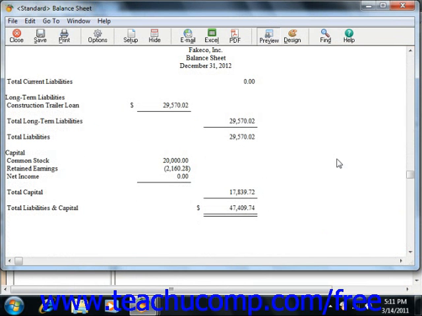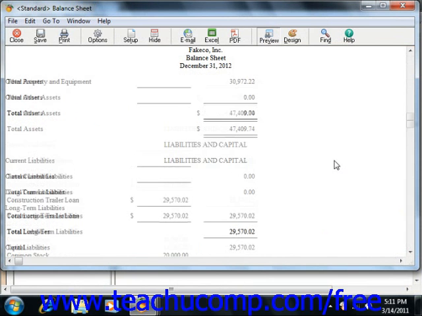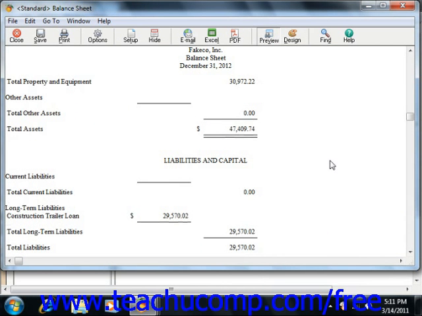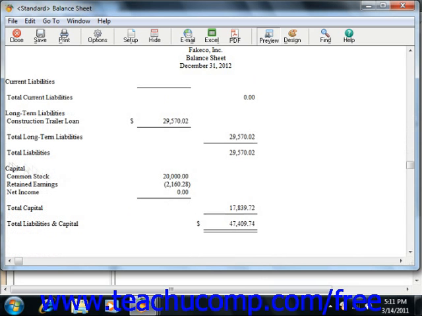Peachtree will create different equity accounts based on your responses during the setup of the company file as to what type of legal structure your company has. As you enter the opening balances of your assets and liabilities, Peachtree calculates the amount of equity and records it in an equity account called Opening Balance Equity. In addition to the Opening Balance Equity account, Peachtree will also create other equity accounts as needed.